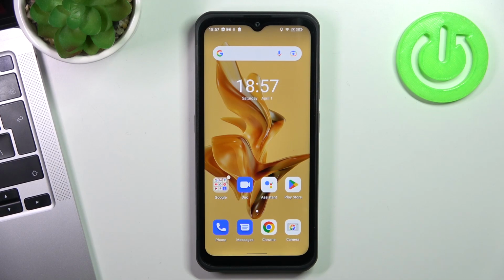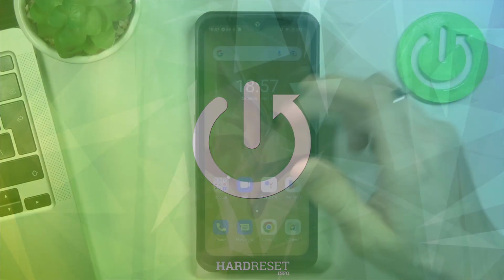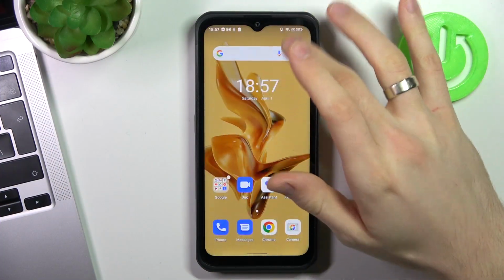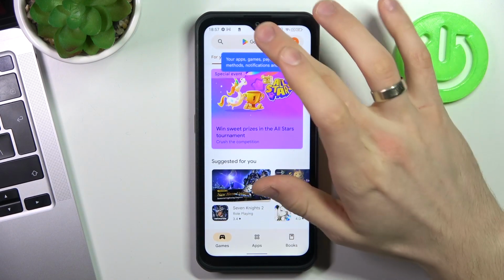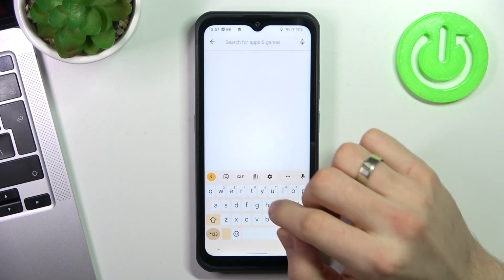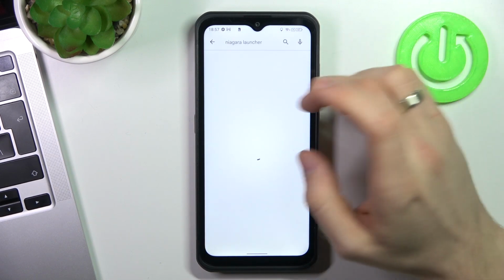In front of me, UNEFLONE Armor 17 Pro device, and now I'm gonna show you top 3 best themes for this smartphone. So, firstly, let's start with opening the Play Store, and here, find the theme in the third place in my tab is Niagara Launcher.